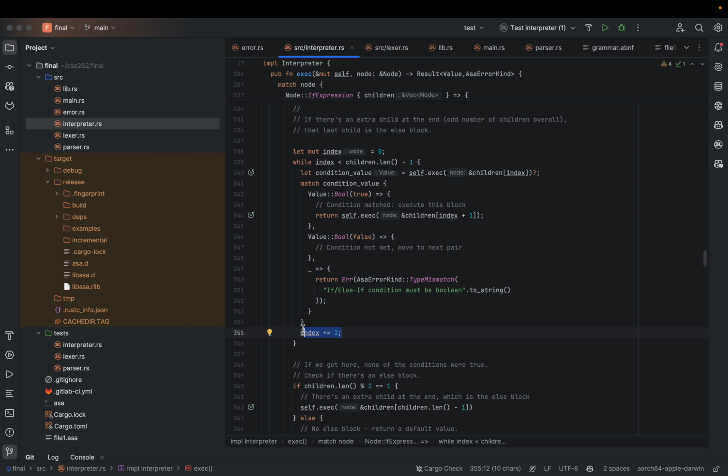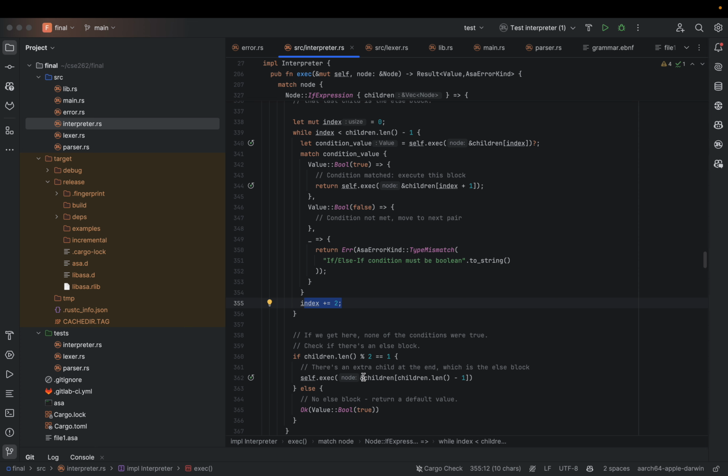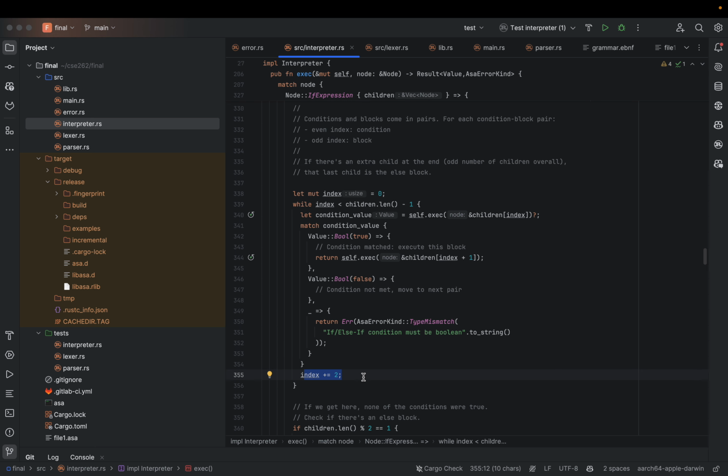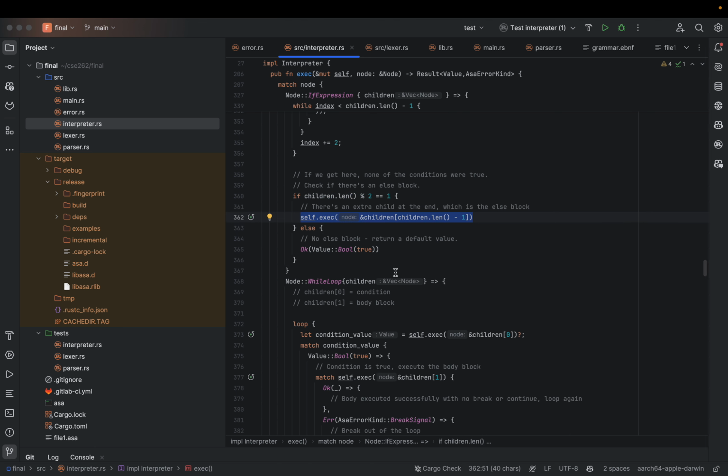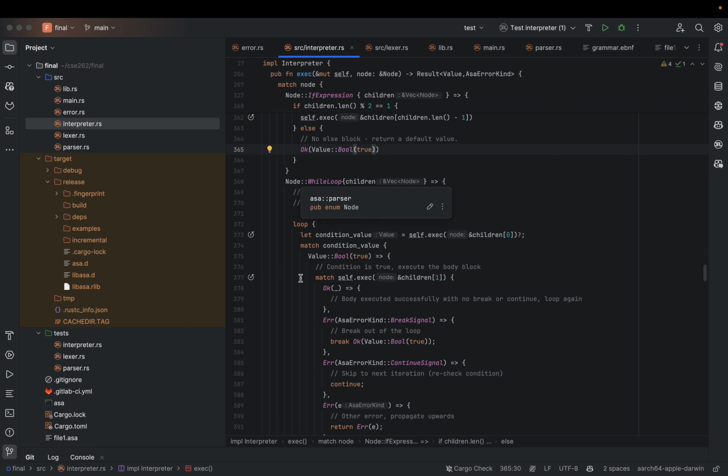So what this does is it checks the condition without accidentally trying to execute the else block as a condition value. You know what I mean? This would execute 0, 1, and then maybe there's an else after that, which would be 2. This is not going to execute that as a condition because we increment by 2, so the index check will fail. And then we check, obviously, if the length is odd, and if so, we execute the else block. And if not, we just return untrue.